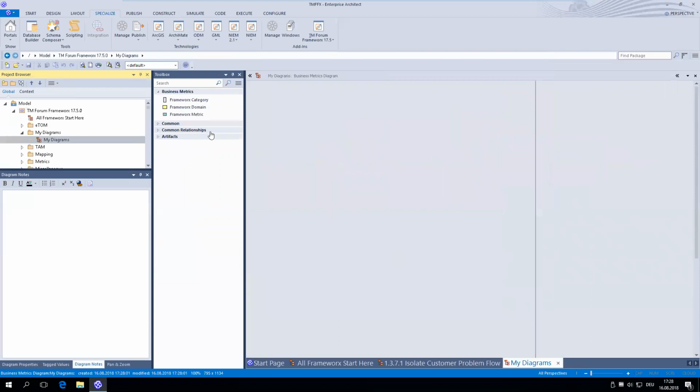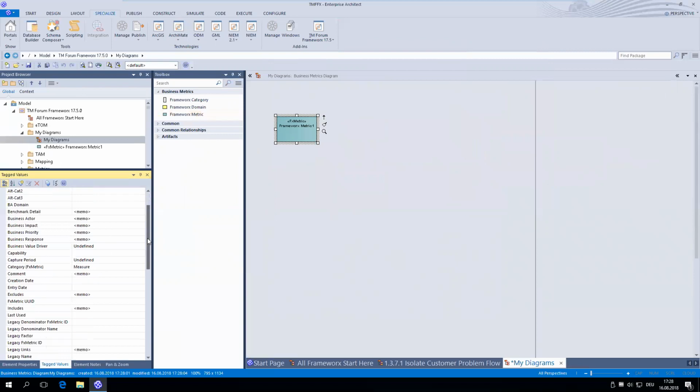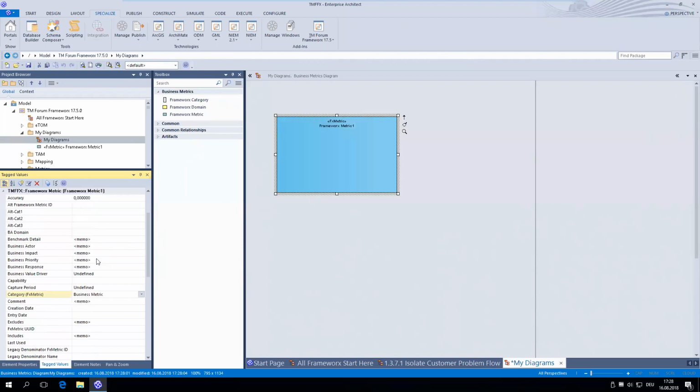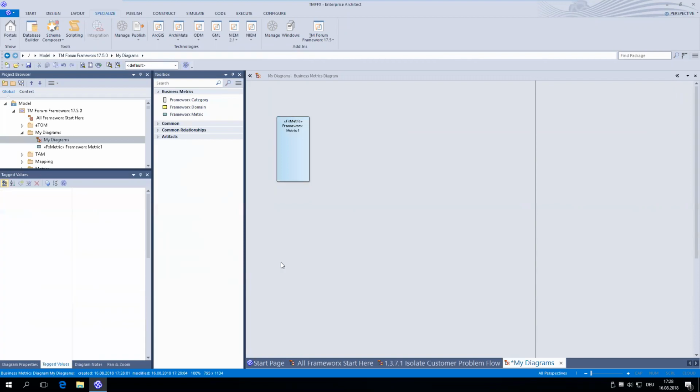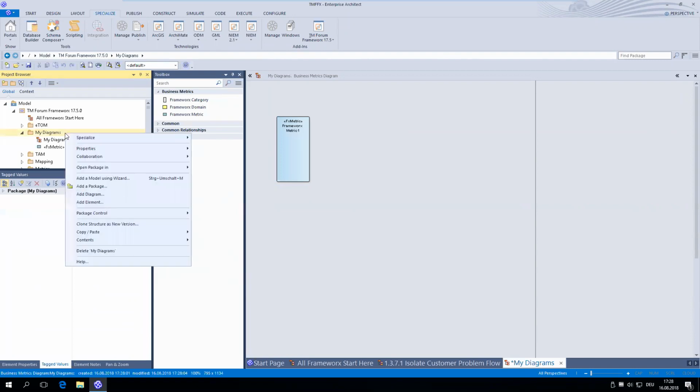So this is a new diagram. You can drag and drop your elements, and you can also introduce variations by selecting different categories. So this currently is a measure, a Frameworx metric of category measure. I can make it a business metric or a level 0 metric. Okay, that's nice. So this points you to the MDG technology that is supporting active modeling.